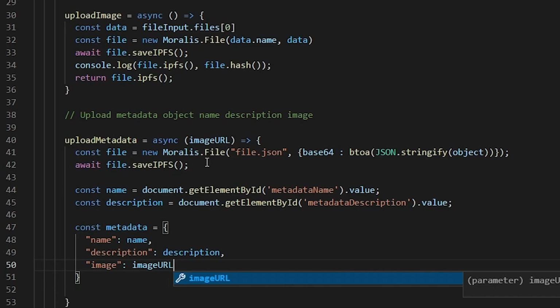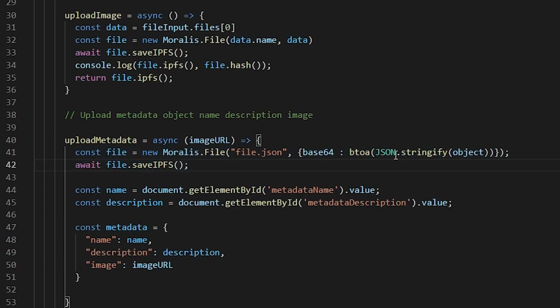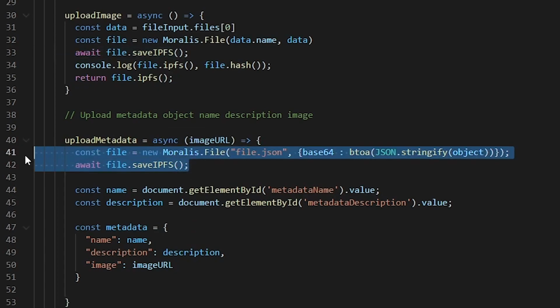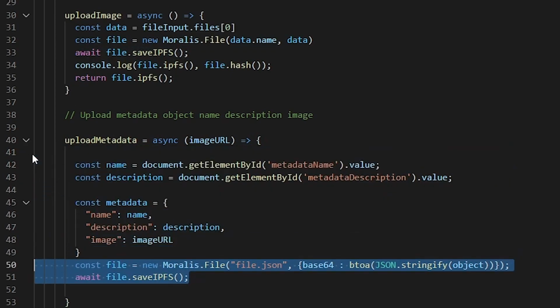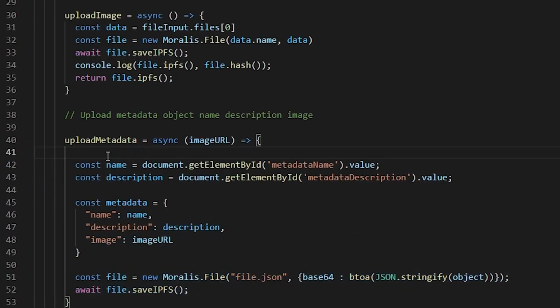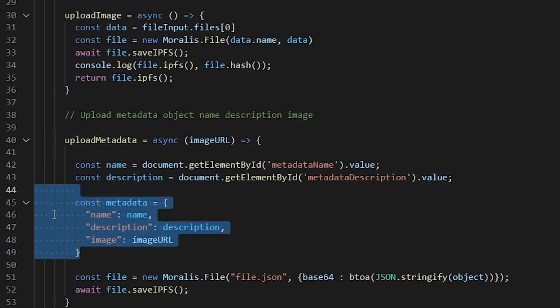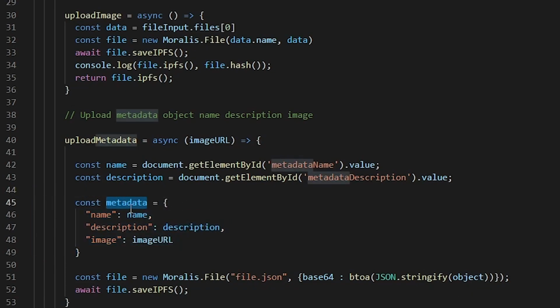So we have got the Moralis code, which is going to first of all save. That would need to be underneath. Here we go. So we'll start that again. We need to first of all build out our metadata object, and to do that we're going to need a name, a description, and an image URL. Once we've built that object, we can pass that object in through our Moralis code here.